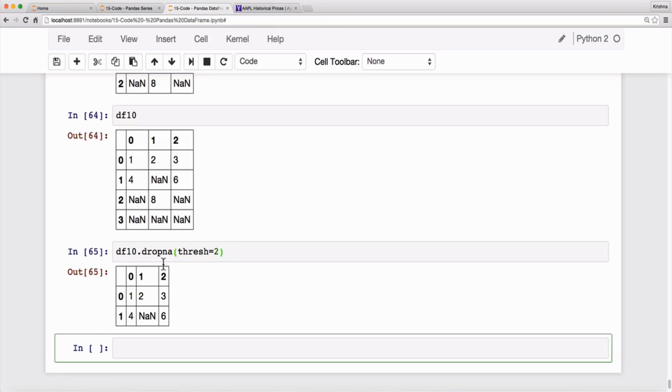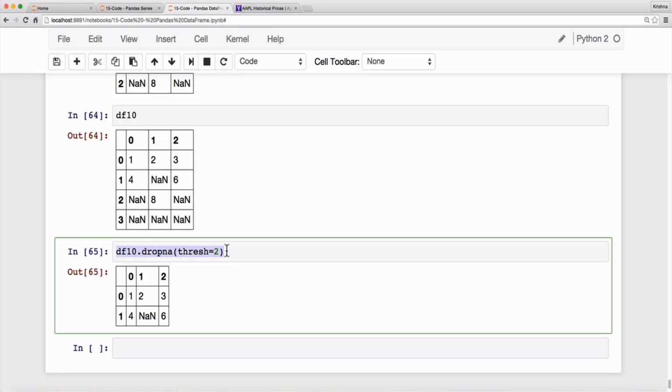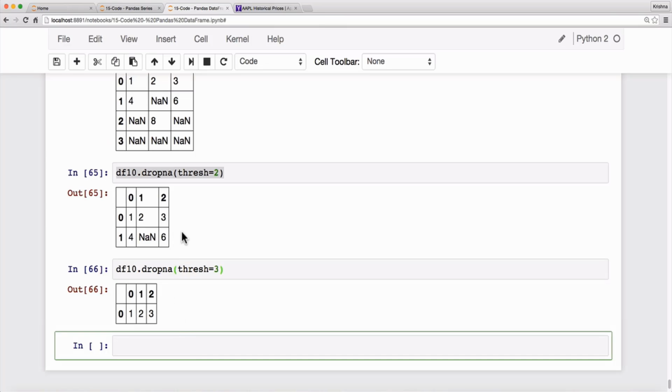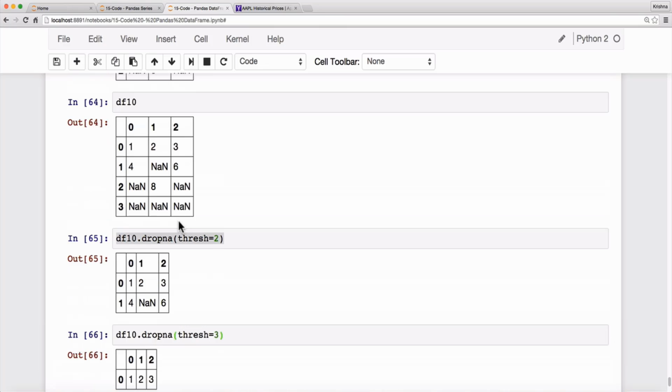And if I say threshold 3, it will keep only rows with at least 3 values. That's why it kept only this one.